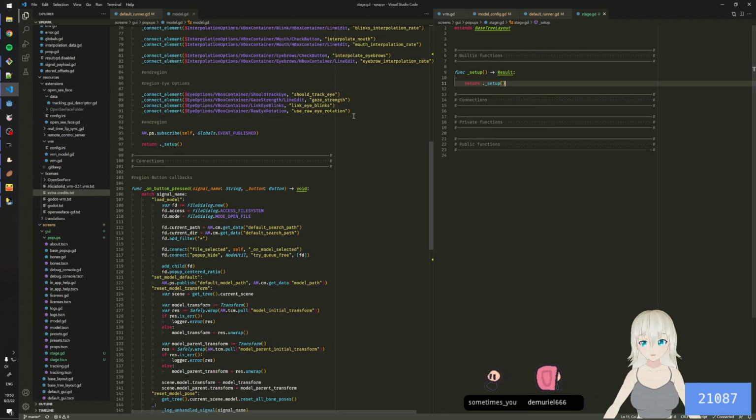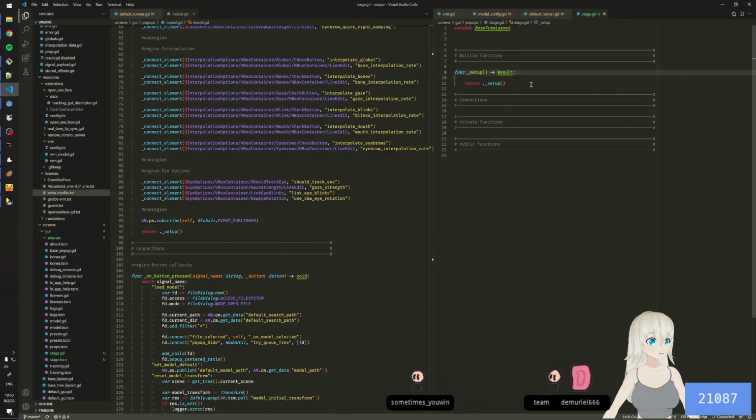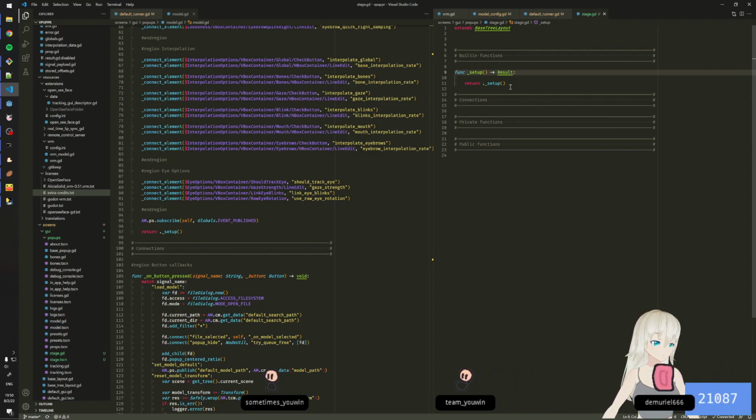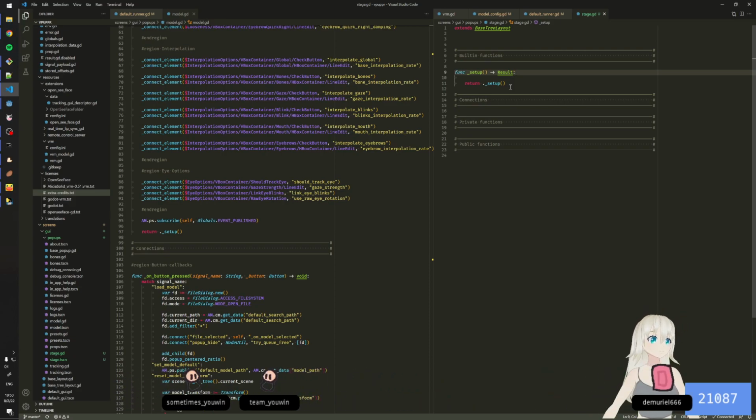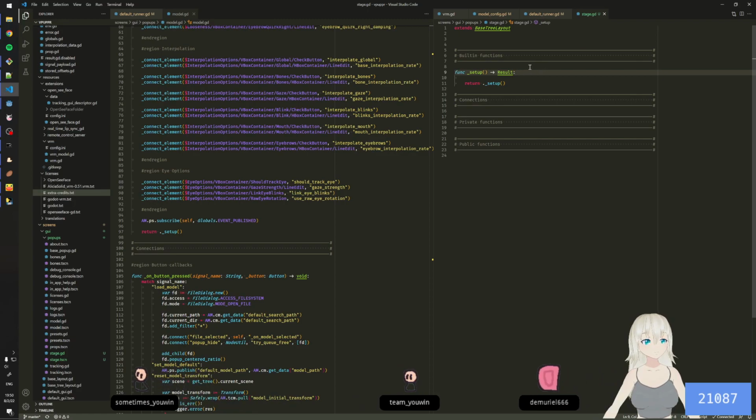One of the weird differences from Python that GDScript has is that instead of doing super, you just do dot, which is garbage. I hate that. Luckily that was changed in Godot 4. Okay.